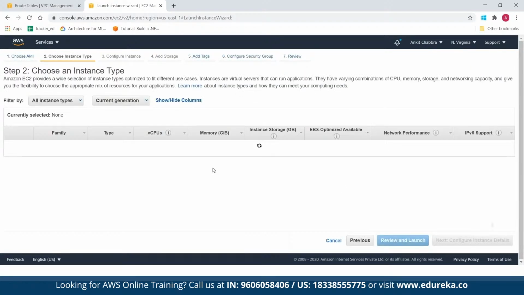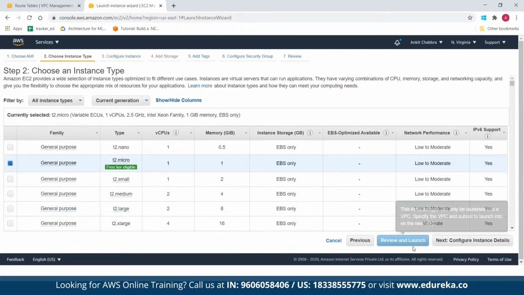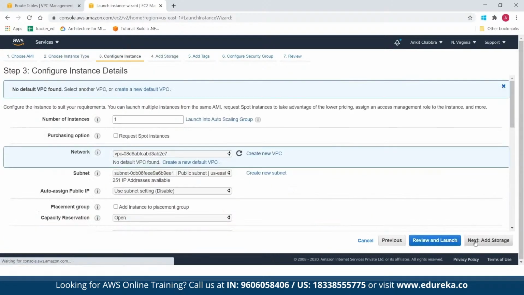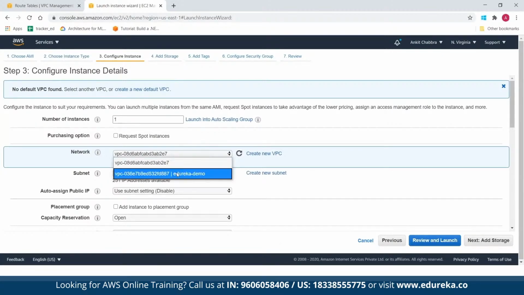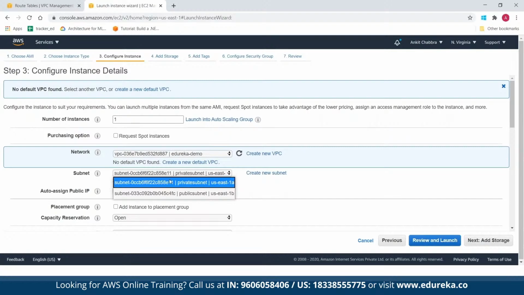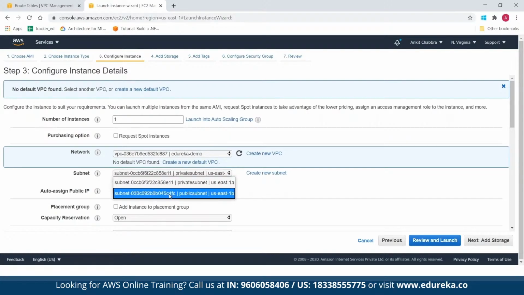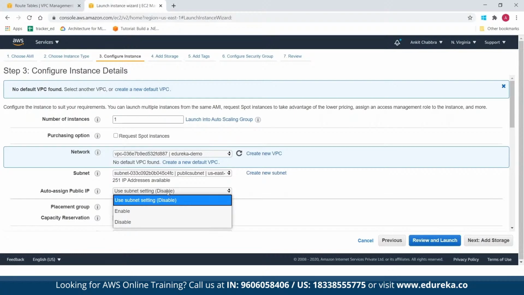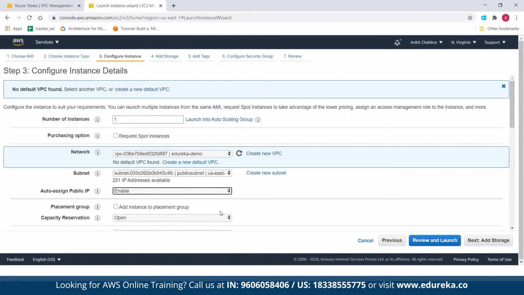Select. Next, let us follow it. Here in configure instance, let us have a look. Herein, for the network, we use our private network, the VPC network that we created, Edureka demo. In the subnet, we need to now create this instance for our public subnet. We need to assign a public IP to it so that we can communicate to this instance. So for auto assign public IP, we will click on enable.